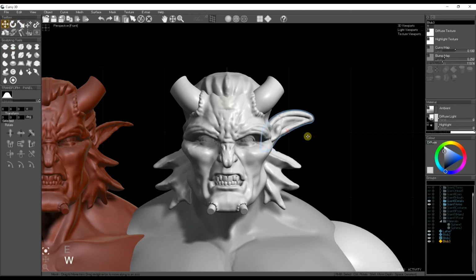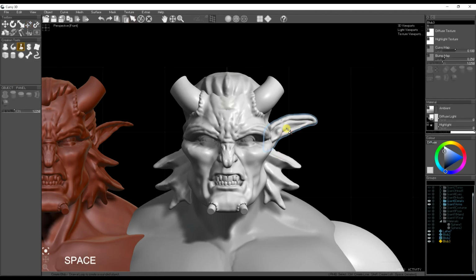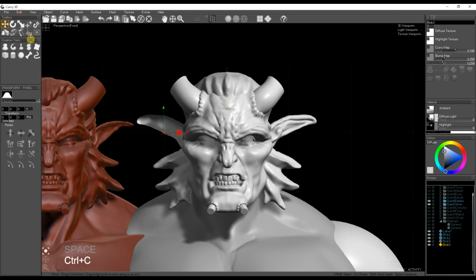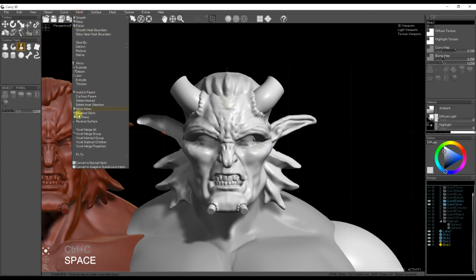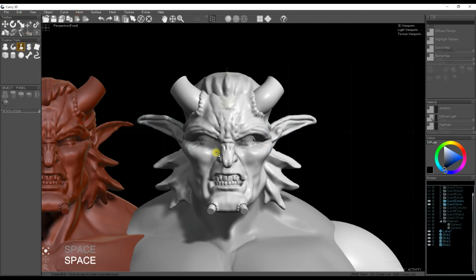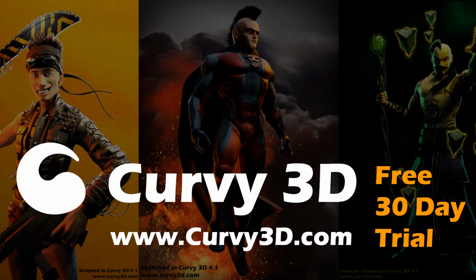Just rotating the ear back so it falls back against the head. Using the soft move tool to make a few more tweaks to the shape. So again, we've just been using a few of the simple brushes, add, sub, and pinch. There are quite a few other sculpting brushes we can use, but sometimes it's easiest to keep it simple. And there's the head with ears, and the next part will be posing the character.